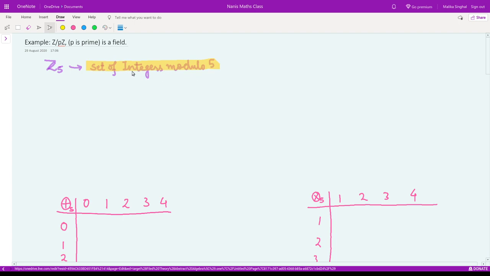So what is this set? First of all, let us define this set. In this set we have two operations. What are those? For a field these are addition modulo 5 and multiplication modulo 5. These two operations are there. This is known as addition modulo 5, mod 5, and this is known as multiplication mod 5.